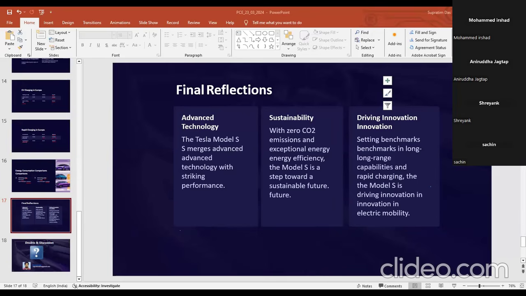A drive cycle is a relation between speed and time, which gives the driving pattern. Here I am showing you one driving cycle, which is called FUDS, or Federal Urban Driving Schedule. Here you can see the x-axis is representing the time in seconds, and the y-axis is showing speed in kilometers per hour. As you can see, the speed is changing over time. You can see this driving pattern.